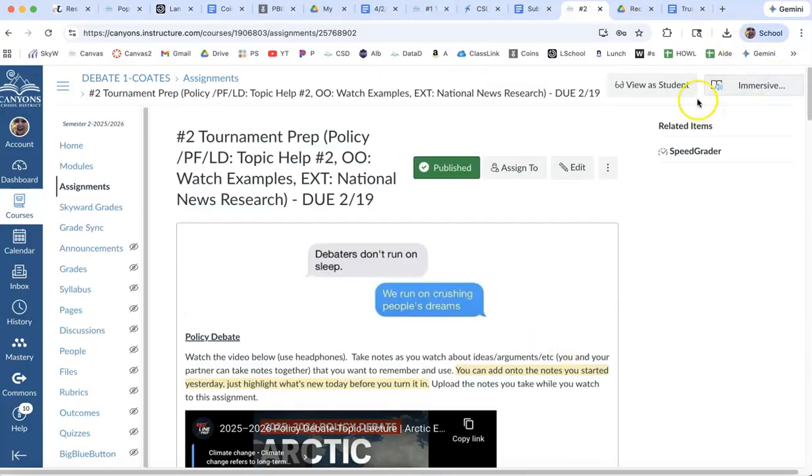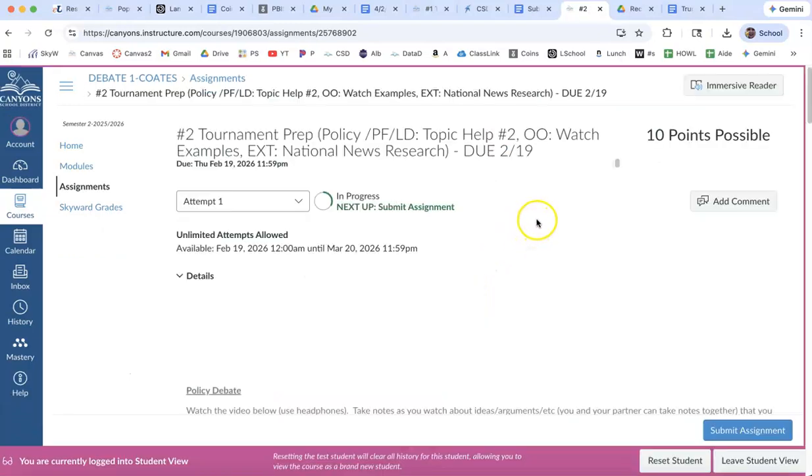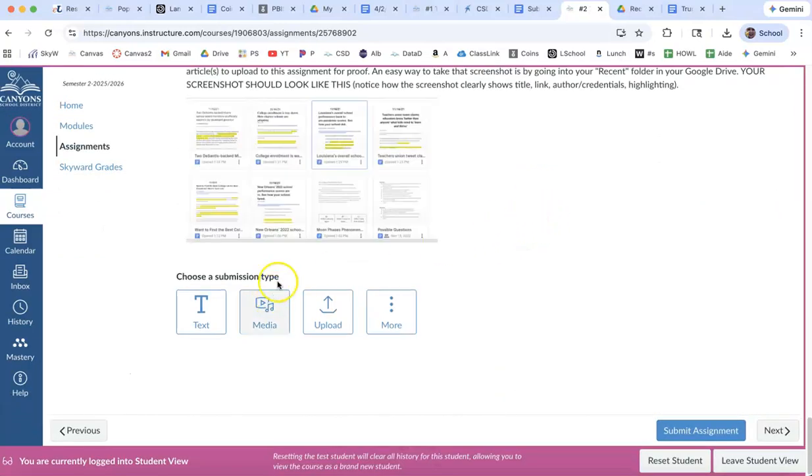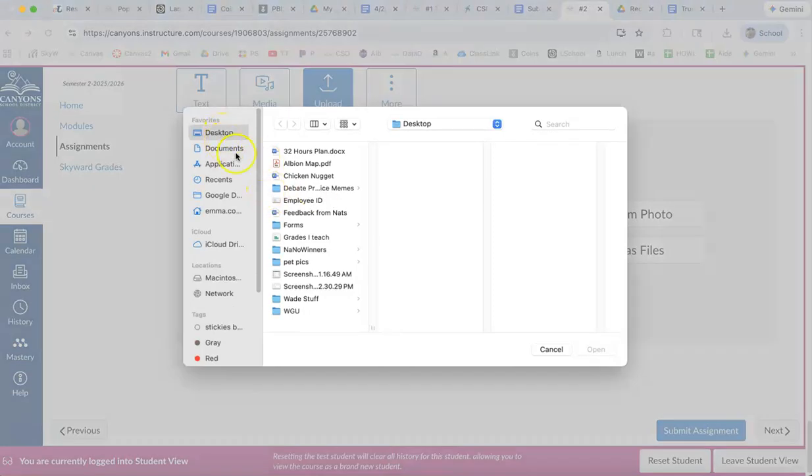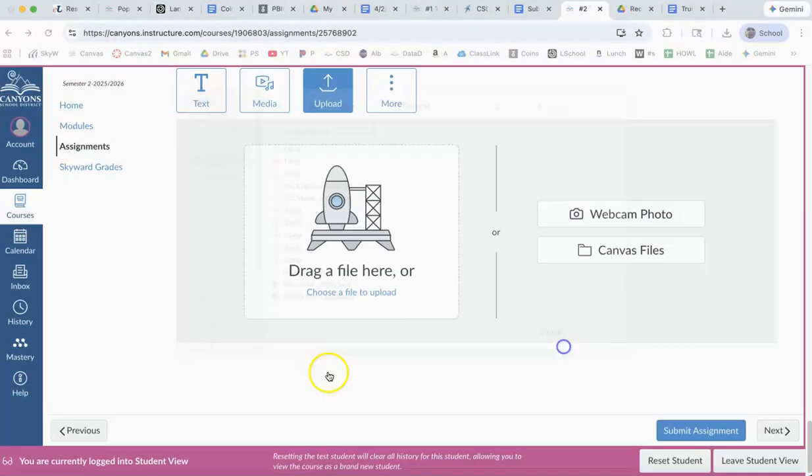And the way you turn in a screenshot, just in case you don't know, is upload. Or just press the spaceship. And if you already had the screenshot, it should be right in your recent folder, right at the top. Okay, there you go.